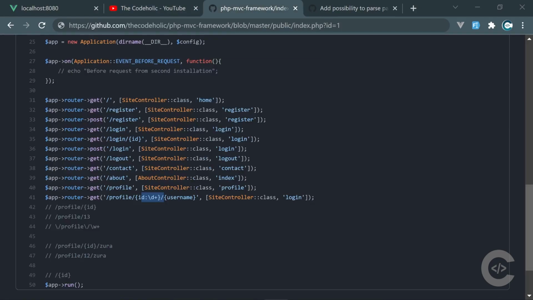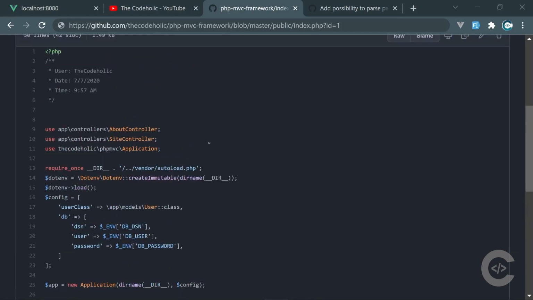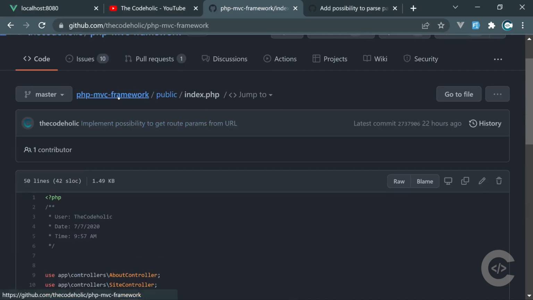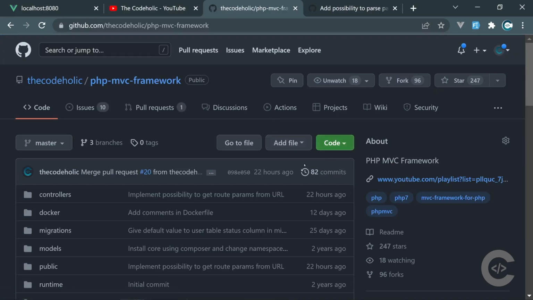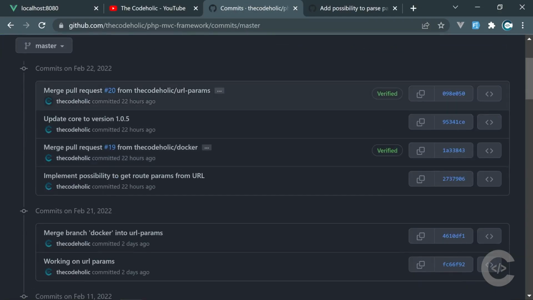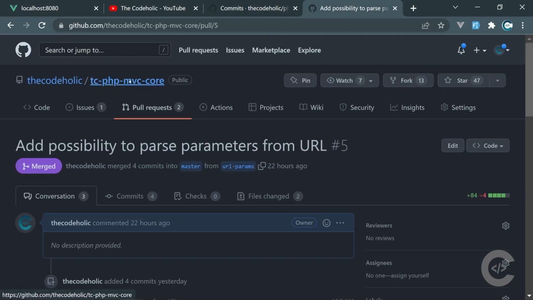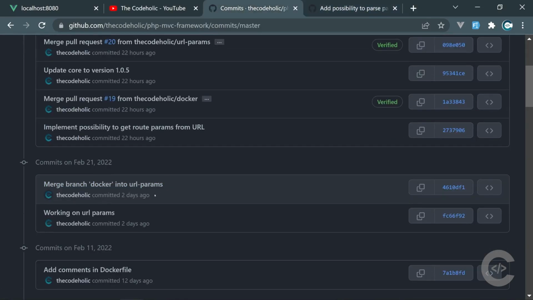If you want to follow along and do the same thing with me, when you clone the project or download the folder as a zip, you have to go to an older version of the commit. The latest commit already includes that URL params parsing, so if you just get the latest version, you are not going to have that. Also, the latest version of the core package includes that one as well. So you need to go to this version, for example, where the Docker branch is merged, just before URL params.